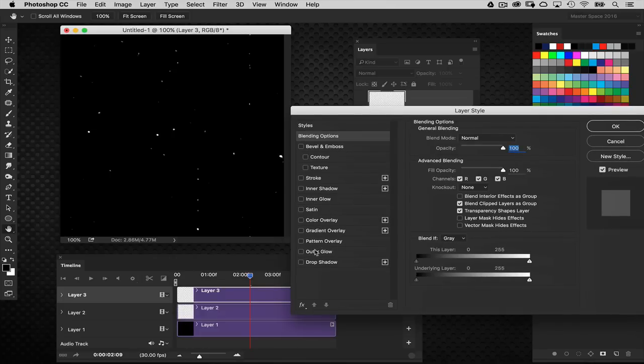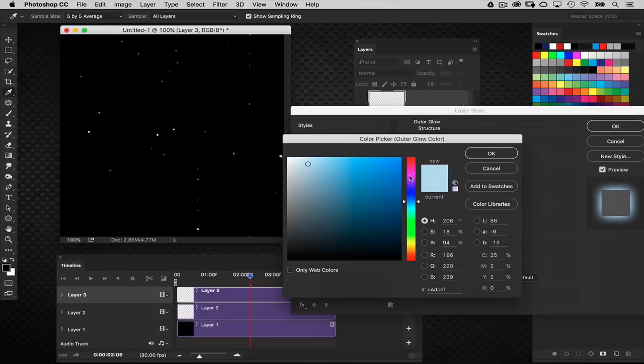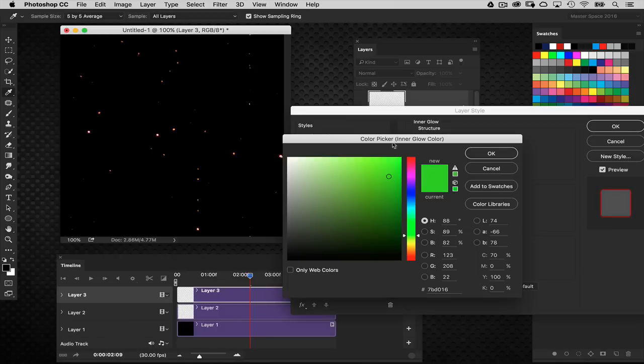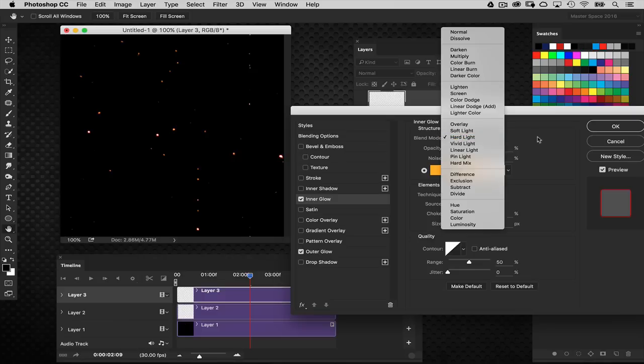So we're going to add an outer glow, and we're going to make that a red outer glow here. Light, there we go. Size, got to bring it down quite a bit here. There we go. And we're going to add an inner glow. This is going to be more of a yellowish orange hot color here. There we go.